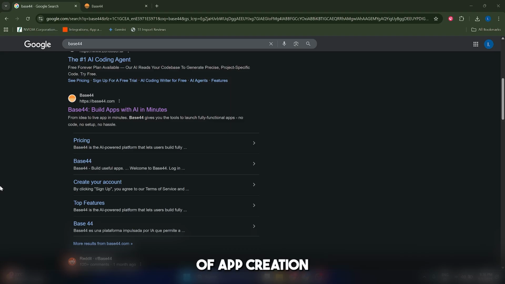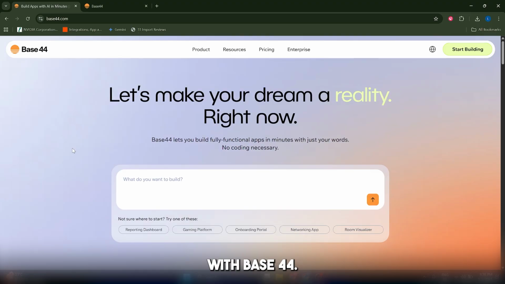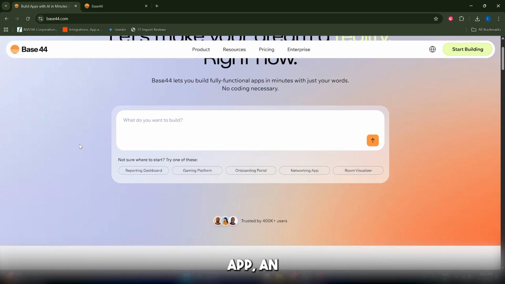Welcome to the future of app creation with Base 44, the AI-powered platform that lets you build fully functional web apps just by describing what you want. In the next minutes, I'll show you how you can go from a simple idea to a live working application without writing a single line of code. We will build a real world app, an inventory tracker for a small coffee shop.